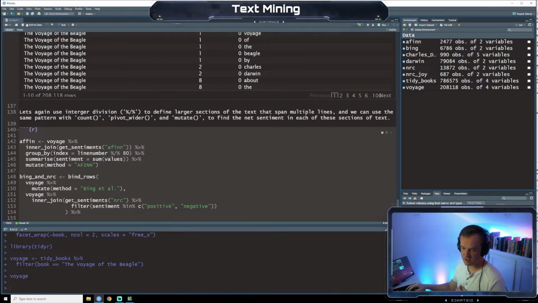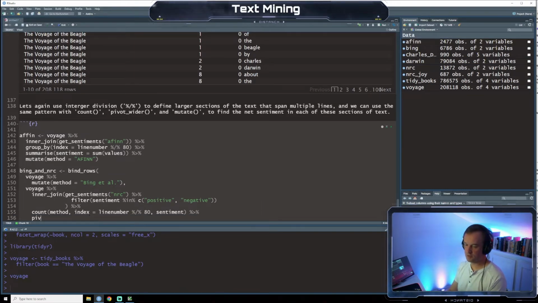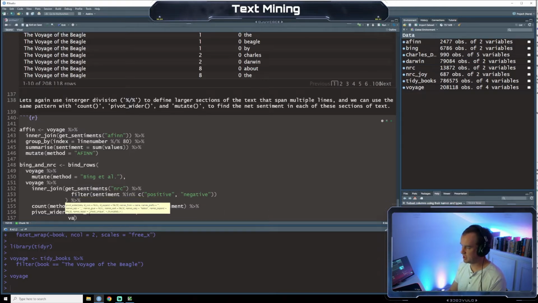So what this is doing, I'm going to briefly stop here. We're saying inner join, get the sentiments from NRC. Remember, NRC had positive and negative, but also had angry, happy, and all these different ones. So we're filtering the sentiments to just the positives and negatives, because we can't compare happy and sad and all that to the AFINN library, which only had positive and negative. That's why we did that. Now we want to count method, index equals line number, and again we're going to divide this into chunks of 80 for sentiment. Then pipe down, and we're going to pivot wider. Names from equals sentiment, so we're getting the names from the sentiment column. Values from equals n, which is our count.